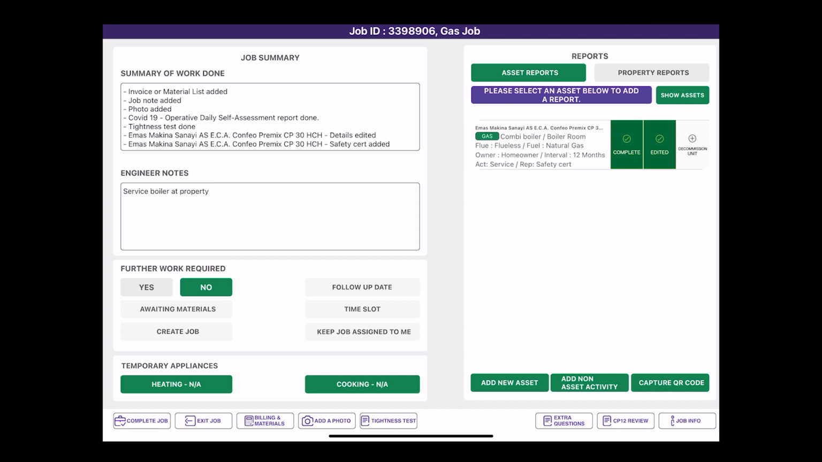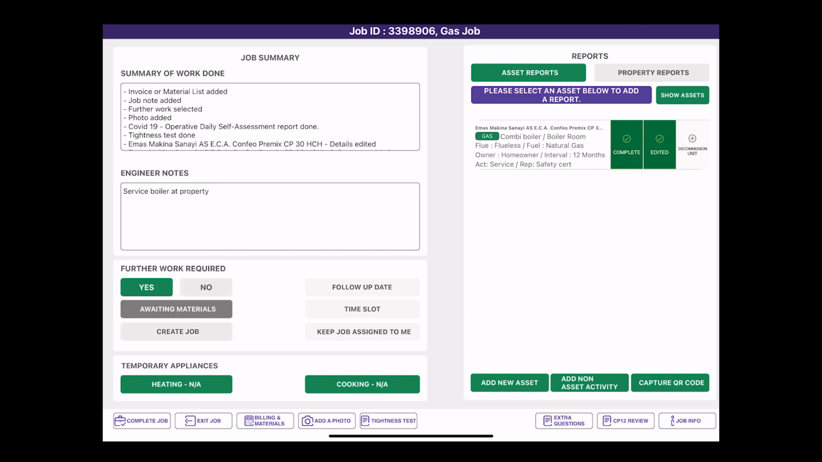When you're unable to complete all the work at the property on the day, or are awaiting parts you have ordered, you can mark the visit as further work required. To do this, press Yes in the further work section and then select if you're awaiting materials. The next visit can then be scheduled in by admins on the website on the completion of the visit.